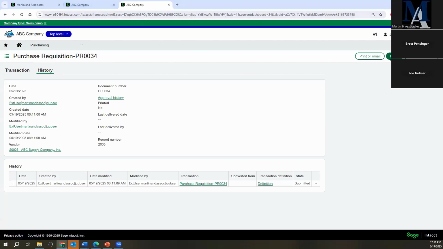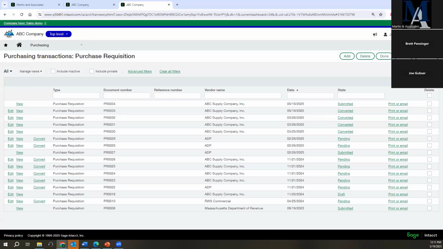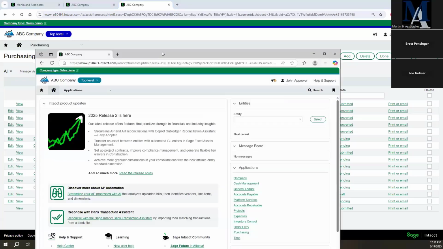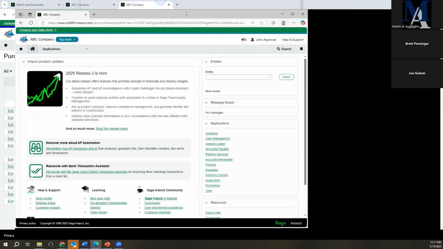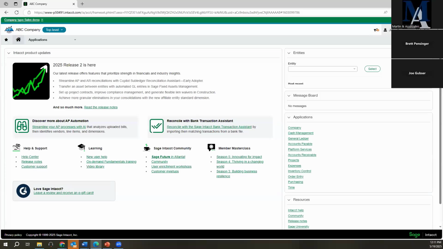Where that's routing to, though, is I have another user. I'm going to drag another Intacct over here. Notice on this one, I'm logged in as Joe Gupser. But on this one, I'm logged in as a user called John Approver. John is an employee user, not a business user, and he's part of the approval process for purchase order requisitions.